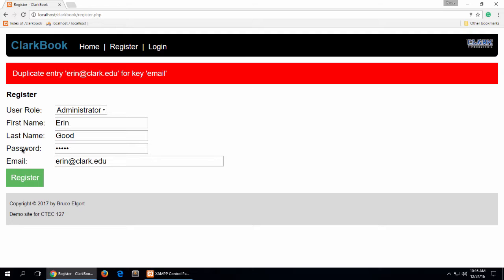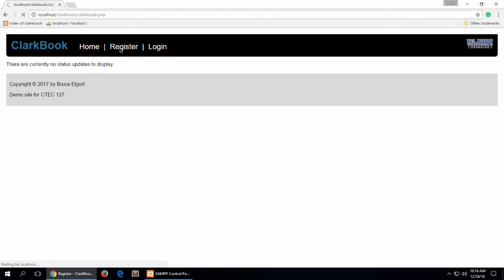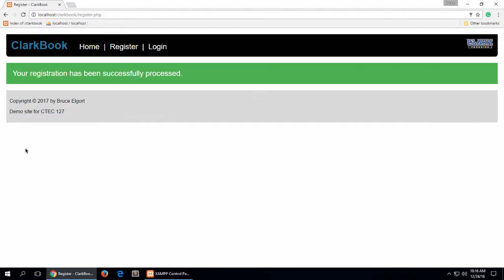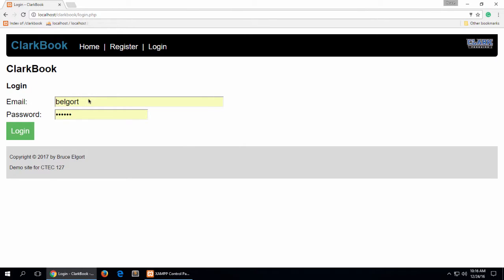And oh, it says duplicate entry. Aaron@clark.edu is in the database already. So let's go back. Actually, let's click on register. And let's click on a new account, and we'll say Aaron Good, and the password, and we'll say aaron@aaron.com. Okay, different email address, right? And we'll hit register, and the registration has been processed. Aaron's information has been added to the database, and now she should be able to log in, right?